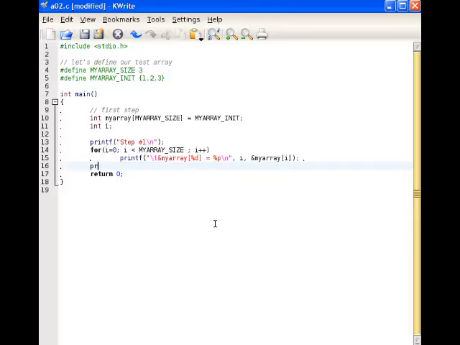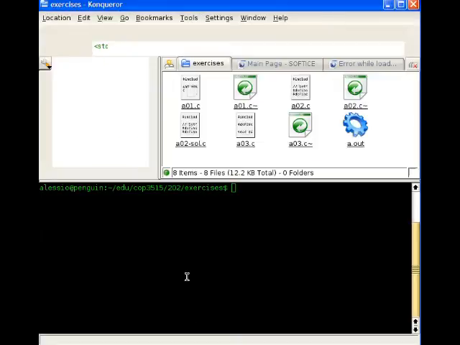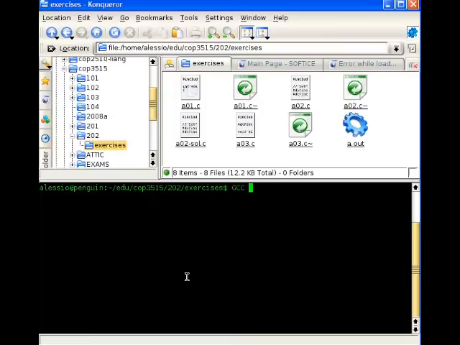Once I'm done with that, once more, I printf with a leading \t, and I'm going to display what myArray is equal to as a pointer. And this is going to be myArray here, semicolon. Let's save this. Let's double check the syntax. Syntax is okay. Let's run it.